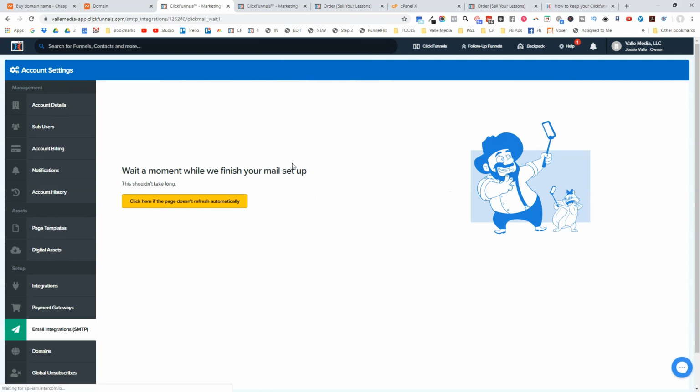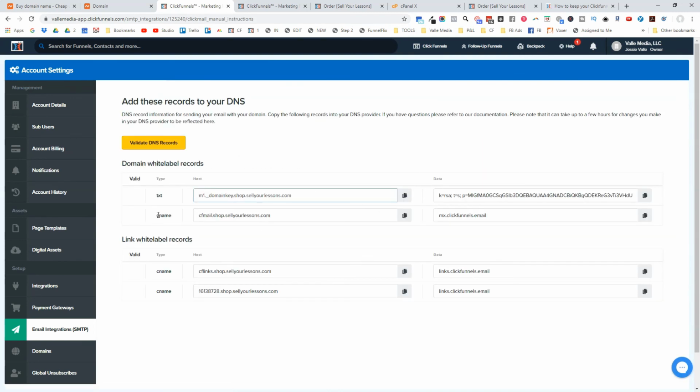Okay, so it's finishing the mail setup right now. Okay, the next step. Now we need to connect this SMTP email integration with our domain. So I'm going to go ahead and follow these instructions to add the records to our DNS. So in this case, this is a text one. So again, you would be going back to Namecheap or SiteGround or wherever we update our records when we added our domain to our ClickFunnels account. And you can add these text and CNAME links. And then when that's done, we can go ahead and click validate.